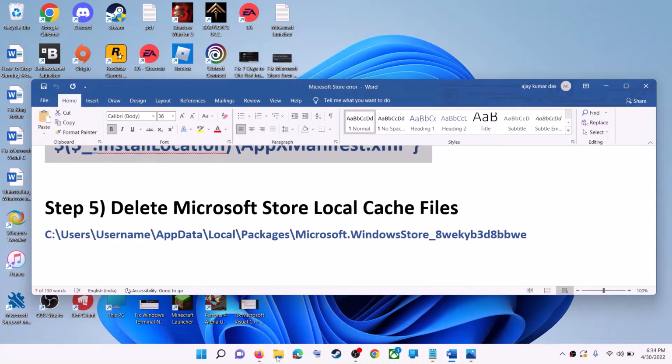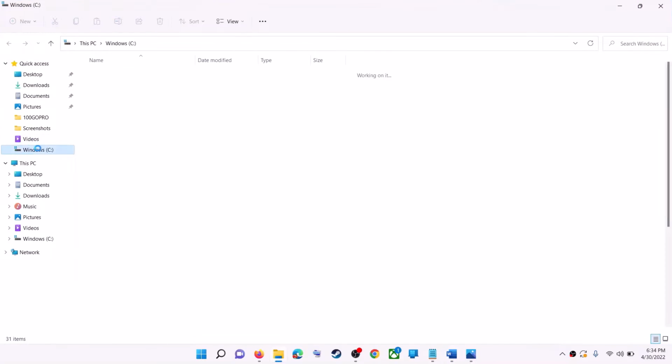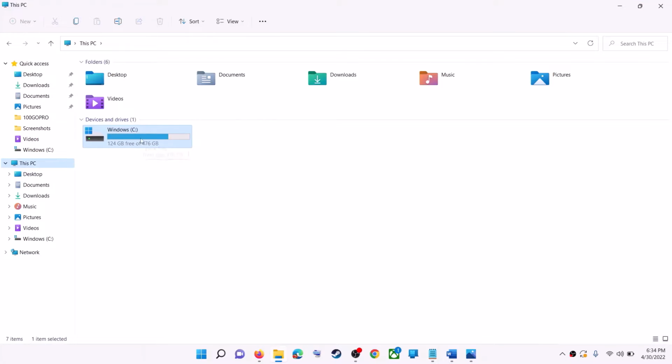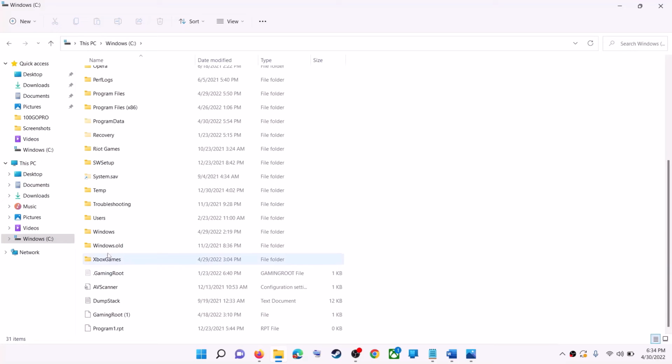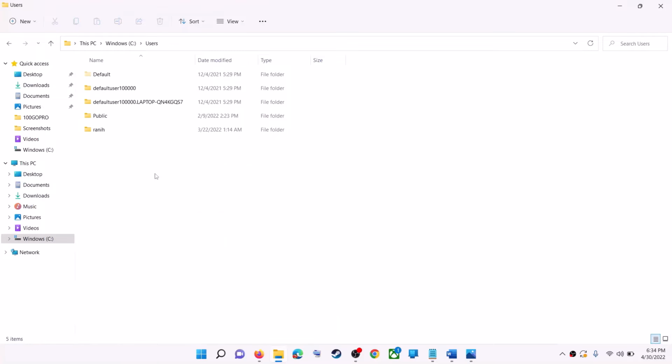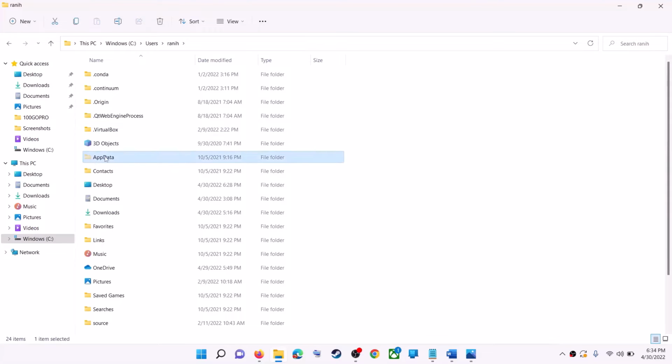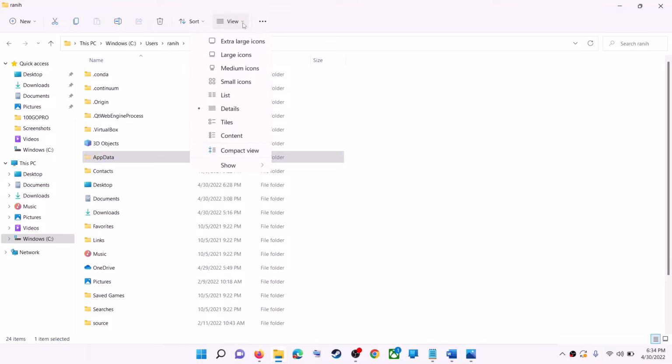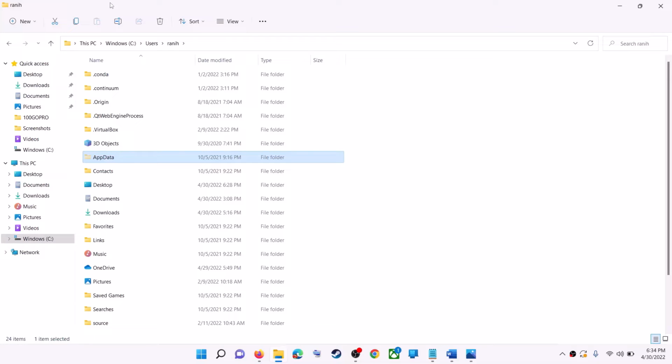Now the next step is to delete the Microsoft Store local cache file. For this, open File Explorer, then go to This PC and then open C drive. Now open the Users folder and then open your username folder and then open AppData. Now if you don't see AppData over here, on the top here you can see View. Click on View, then select Show and then put a check on Hidden Items. Now in Windows 10, somewhere over here you will find the View tab. So click on View and then put a check on the box which says Hidden Items and then you should be able to see AppData.